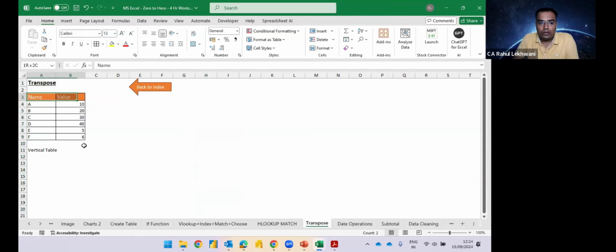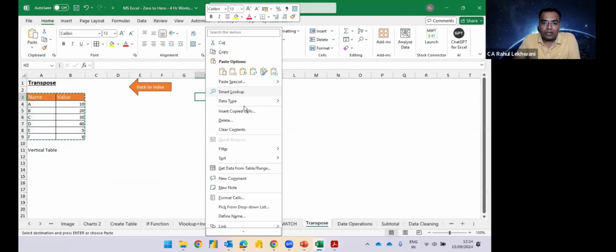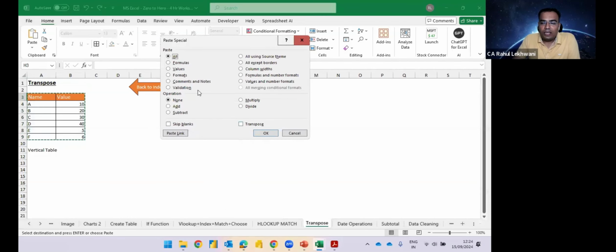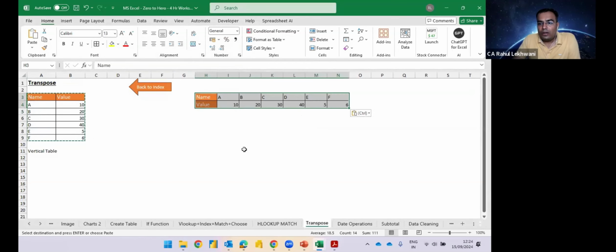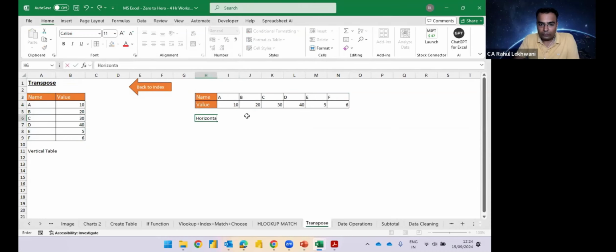So first of all, you need to select the data. You need to copy the data and go to the place where you want to paste it. Right click, paste special. Here, everything will be the same. The only thing you need to do is select transpose and click OK. Can you see this? All the names have come as headings and all the values are just beneath that. This is called a horizontal table. Correct?